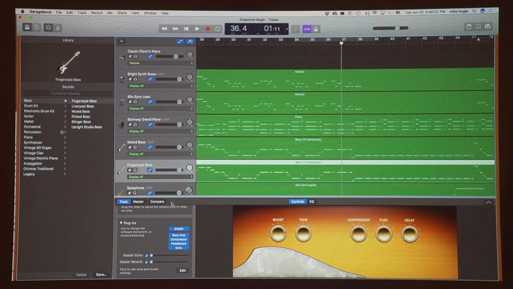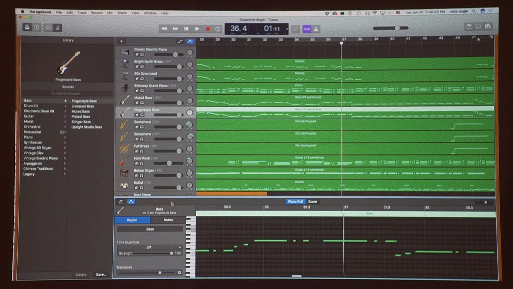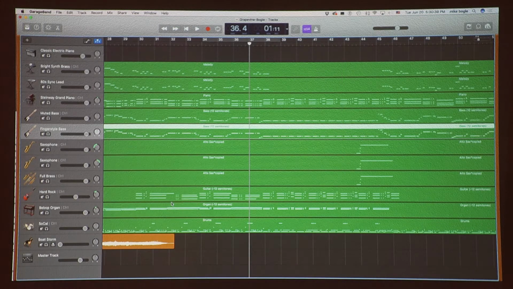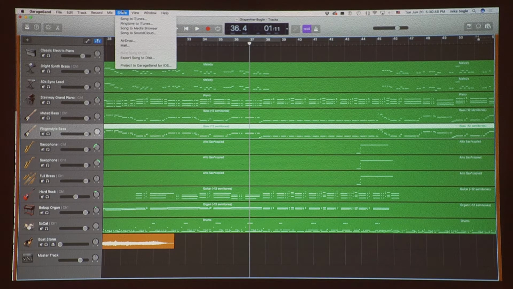Okay, so we're almost done with the first project. The only thing left is to bounce it, as we say in Logic, or in GarageBand, it's called share. I'm going to turn off the automation. I'm going to hit E twice to get rid of that editing window. I'm also going to hit Y to get rid of the library window, just to clean up the screen. And then I'm going to go up here to the share menu in GarageBand and say export song to disk.